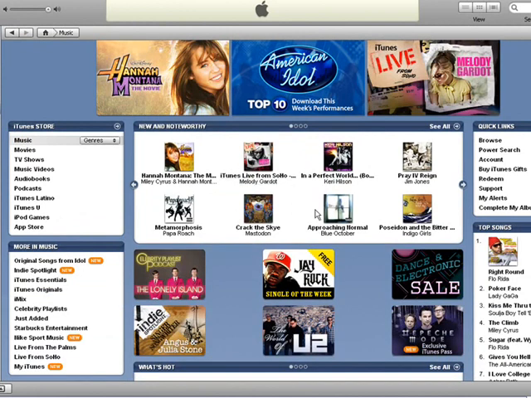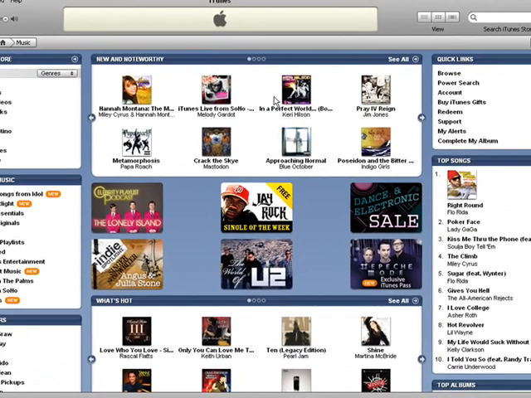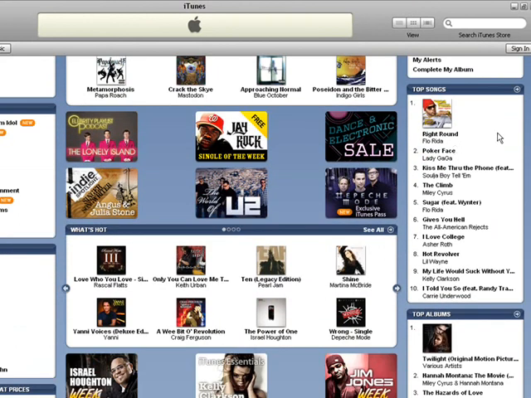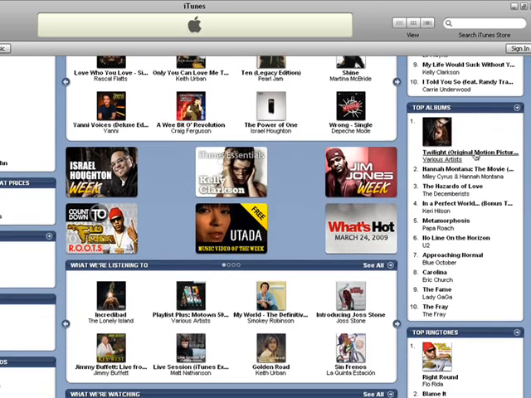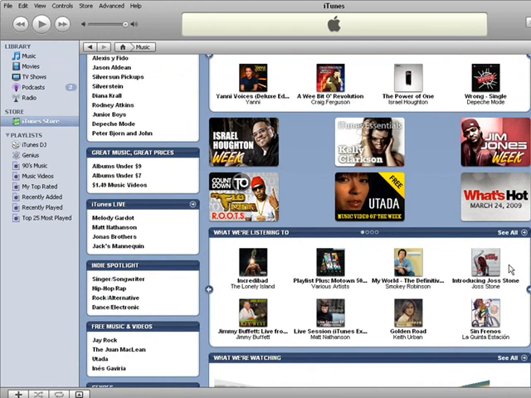Now when we go into the music category here, the format, the layout is very similar, but it's just dedicated for music. You can see new albums and new singles released. On the right hand side, the top songs, this is based on number of downloads. The top albums, based on the same. What we're listening to: if you fancy downloading something and you're not sure what's good, just click on what we're listening to. It'll give you a quick intro.